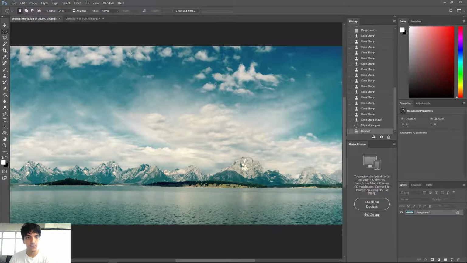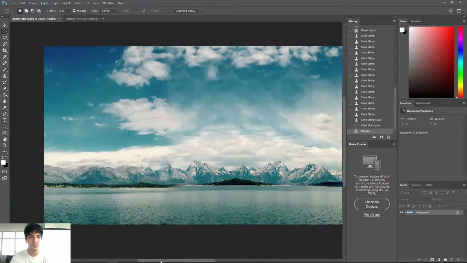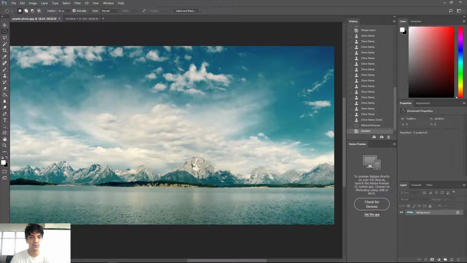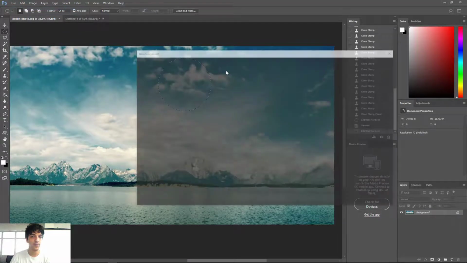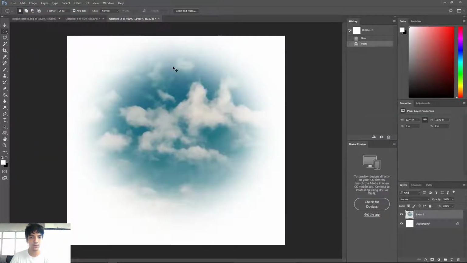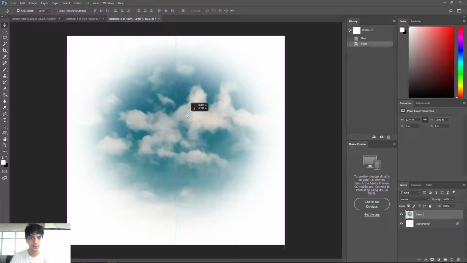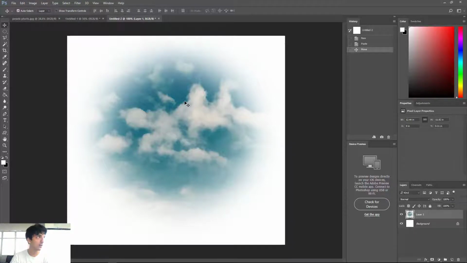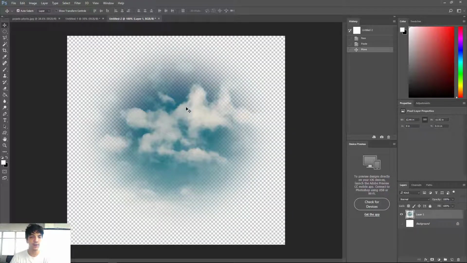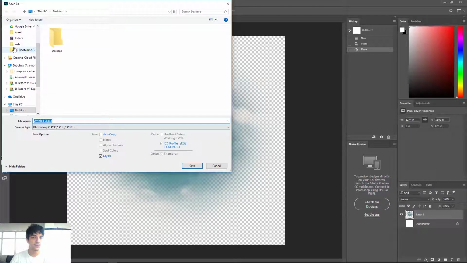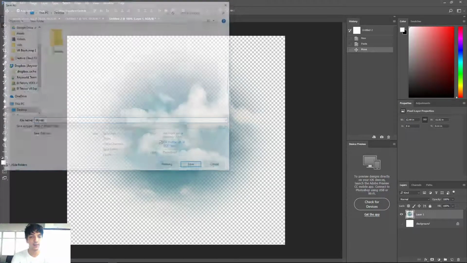So what feather does is it helps you grab a selection that's faded towards the edges. That's what feather does. So something like this. Basically what I do is I grab a circle crop of clouds like this. I remove the background and I make sure it's transparent like this. And I save this as a separate element. I call this the sky cap or something like that.